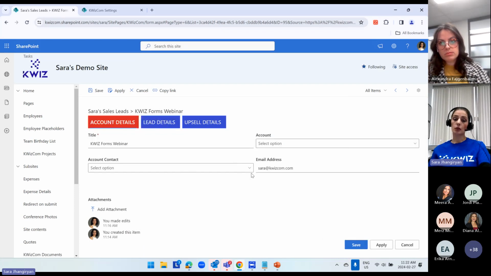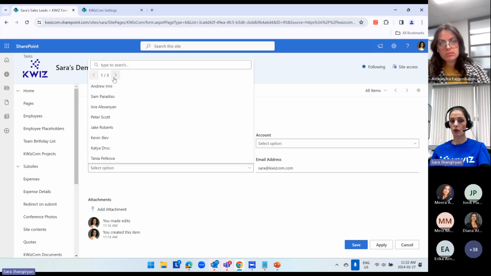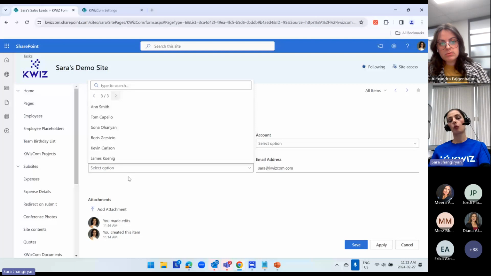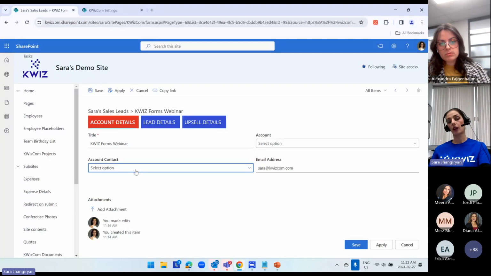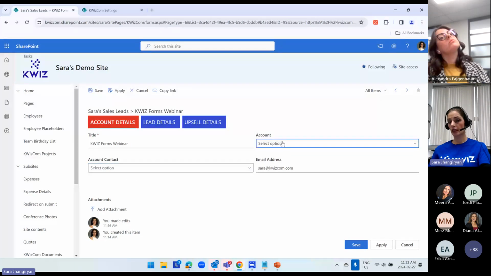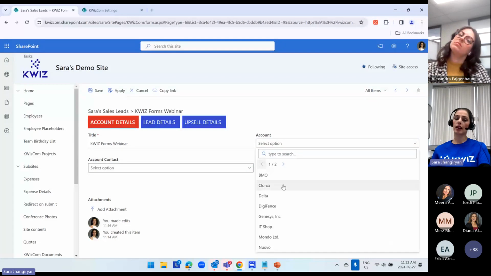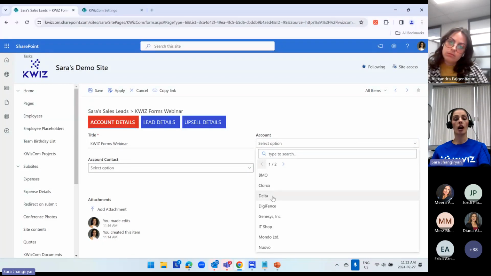Okay, so what else can we do? Now let's talk about cascaded fields. So here I have account contacts, right? So currently it displays all the account contacts that I have. See, several pages I have. But what if I want to display only the contacts of the selected account? So for example, if I select account Delta, I want to show only customers who belong to that account.